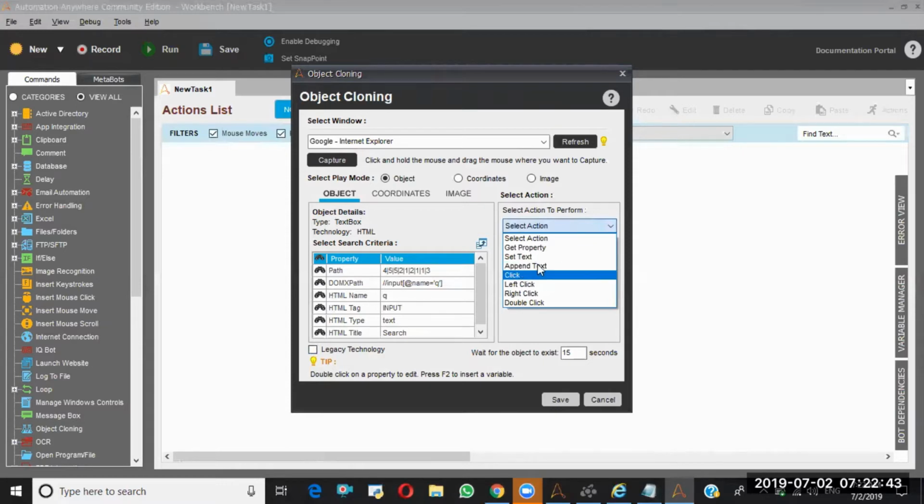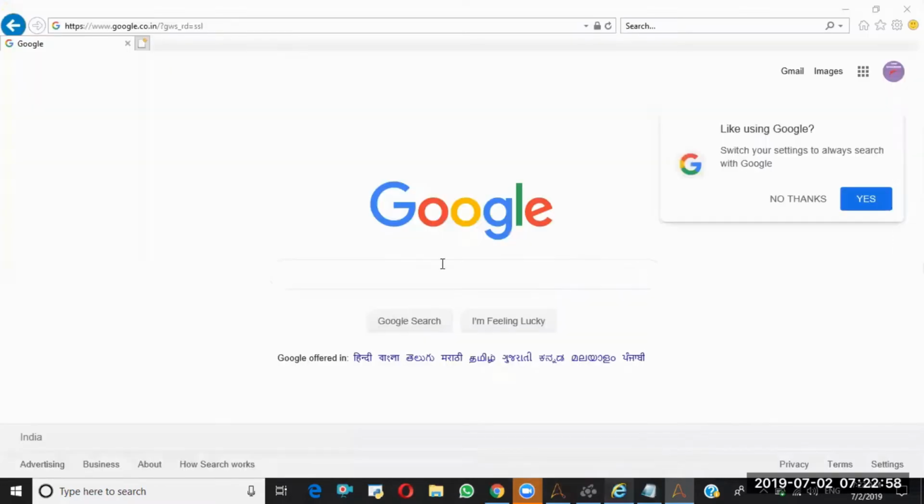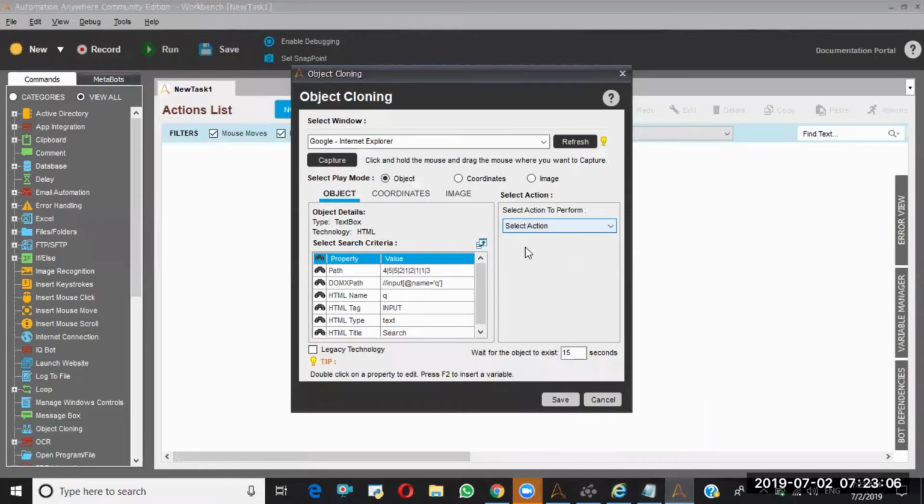or do I need to append the text, or do I need to give the left click, or do I need to give the right click, and do I need to give the double click? Okay. So as this is the text box, I need to set the text. Okay. So now I'm going to say set text, and I'll say, what can I say? Okay, automation anyway.